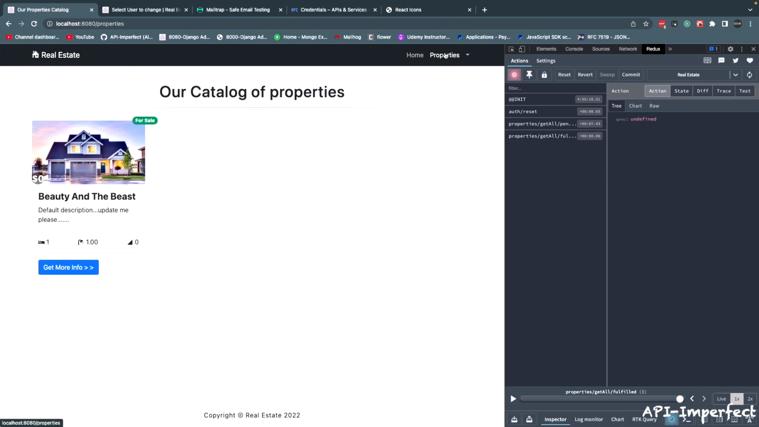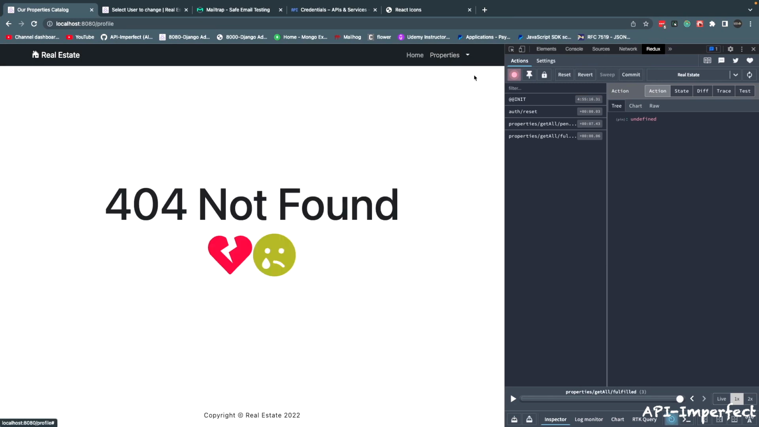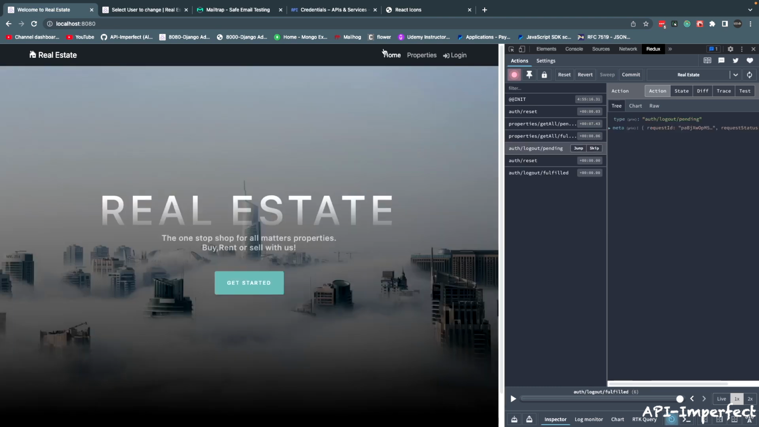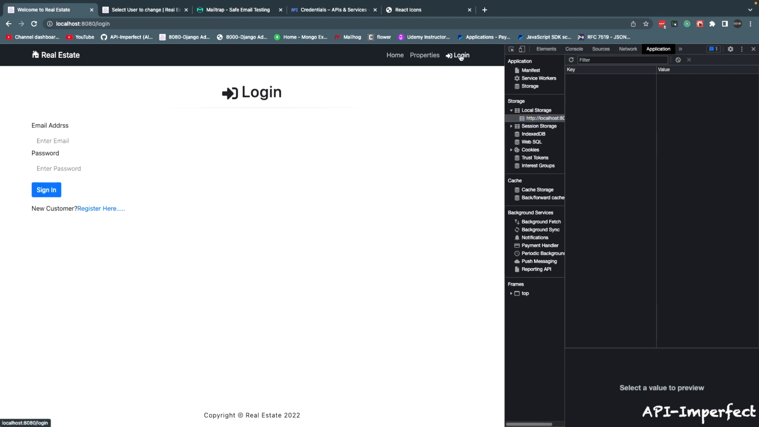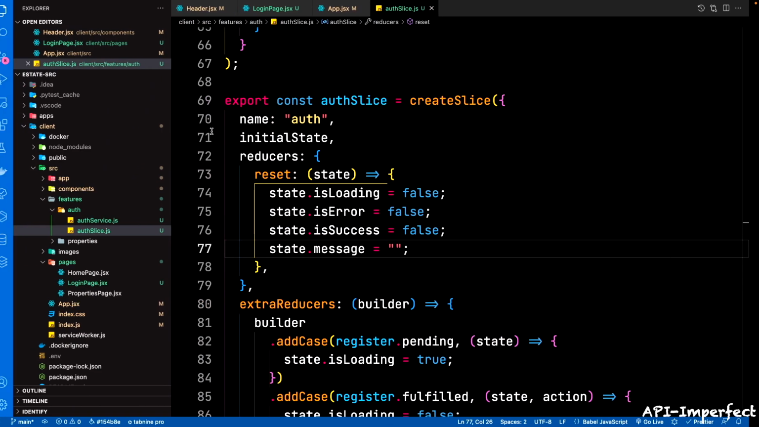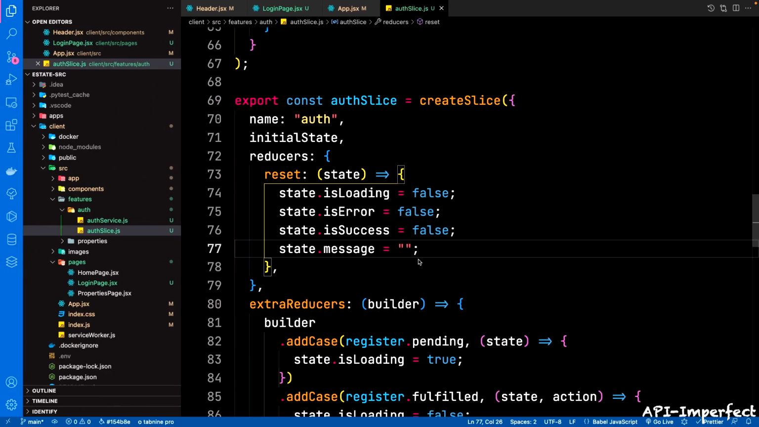As you can see now, we have properties and then we have a drop-down link here to profile. If profile doesn't exist, if you click on logout, we're redirected back to the home page. Our logout is fulfilled, and if you go to our application, local storage, there's no user item. So let's test this out again. Go to login. First, remember, make sure you remove the user piece of state that we added there from reset.